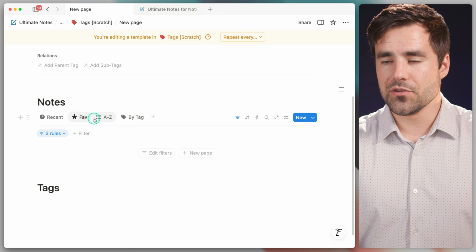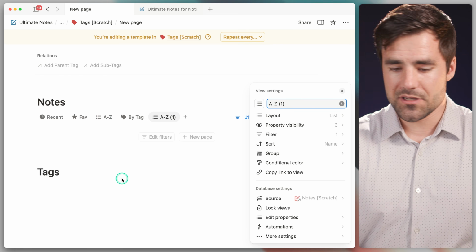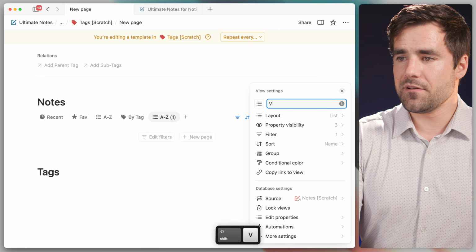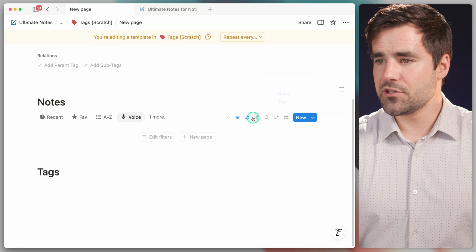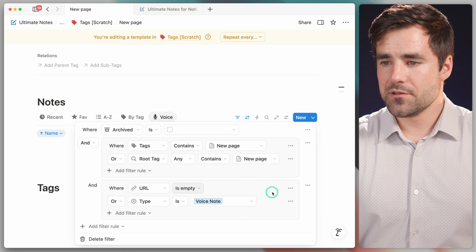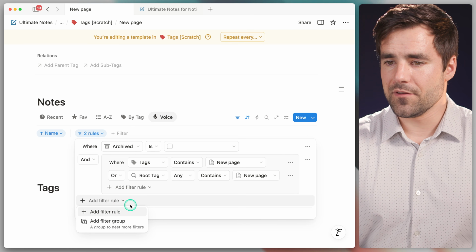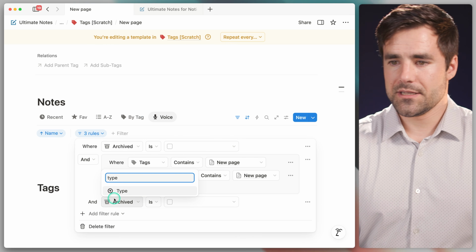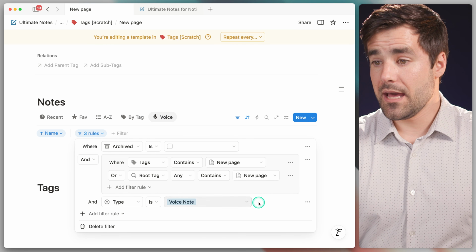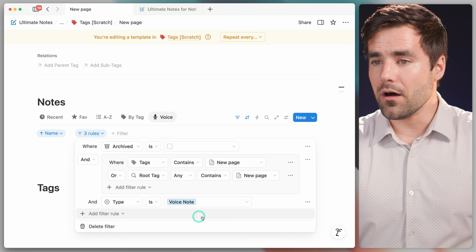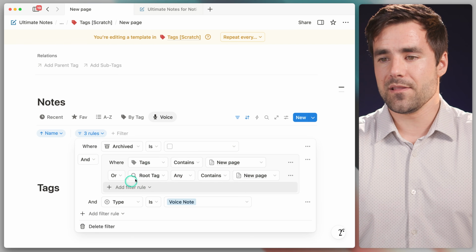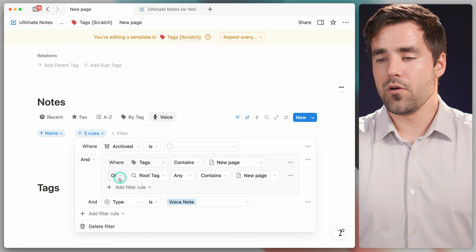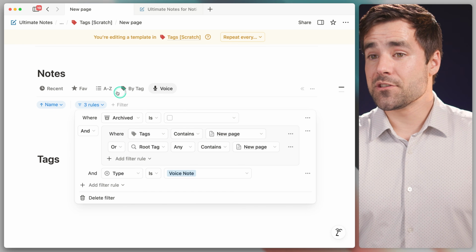And then because I am a fiend for voice notes, I also want to create a specific voice view as well. Once again, we'll find that microphone icon. We're going to change our filtering to remove this compound filter and replace it where type is voice note. And again, we're keeping this filter group on all of these views because this is crucial for ensuring that only the pages associated with either this tag or its subtags are showing in this particular view. So that gets all of our notes views.